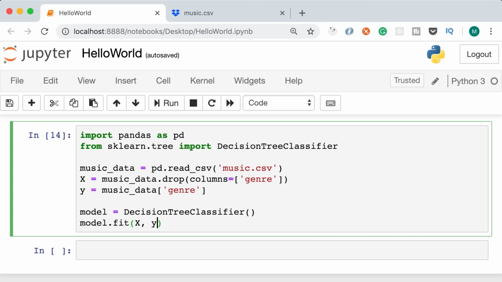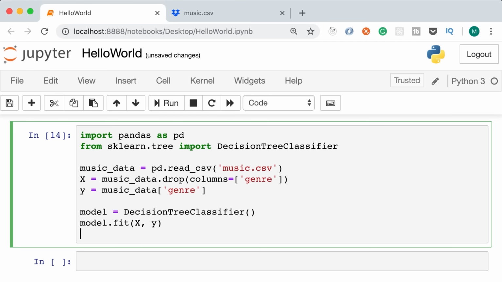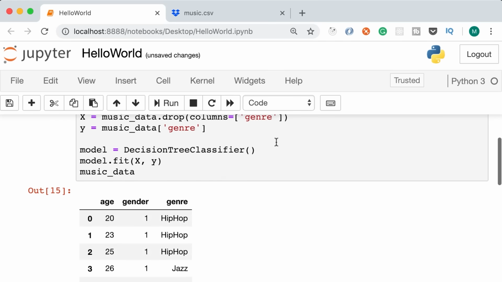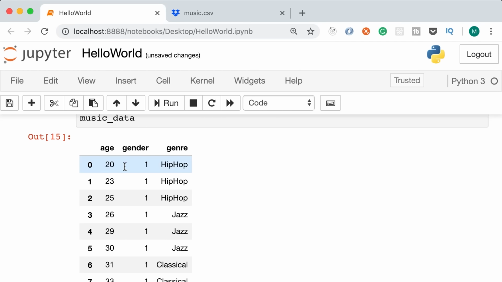Now finally, we need to ask our model to make a prediction. So we can ask it, what is the kind of music that a 21-year-old male likes? Now, before we do that, let's temporarily inspect our initial data set, that is music data. So look what we got here. As I told you earlier, I've assumed that men between 20 and 25 like hip-hop music. But here we only have 3 samples for men aged 20, 23, and 25. We don't have a sample for a 21-year-old male.